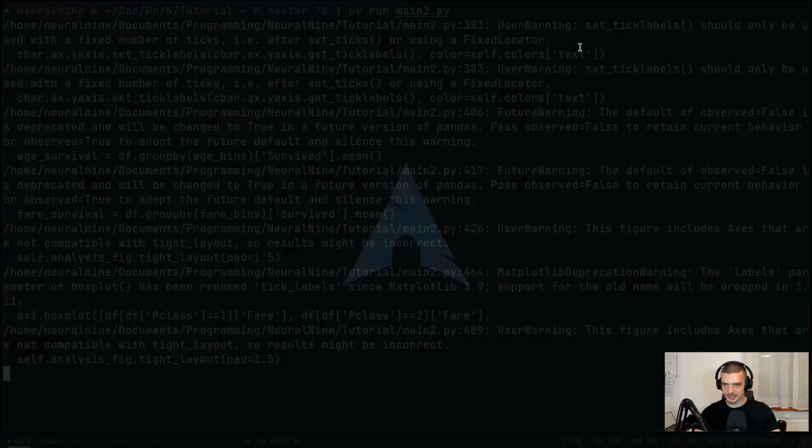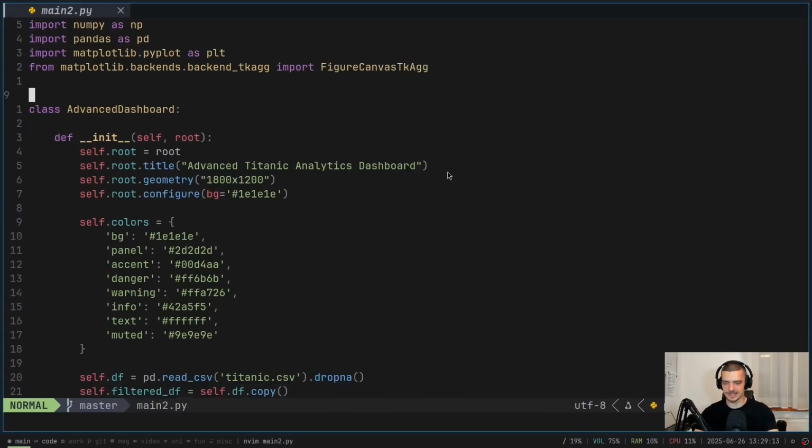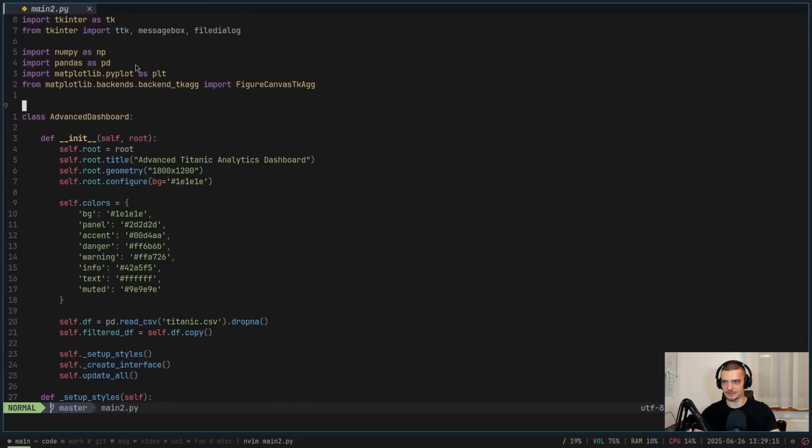You can take a look at the code if you want to. I'm going to show it briefly so you see what it roughly looks like. The idea is the same. We don't have any more fancy imports. We just have a message box and a file dialog.